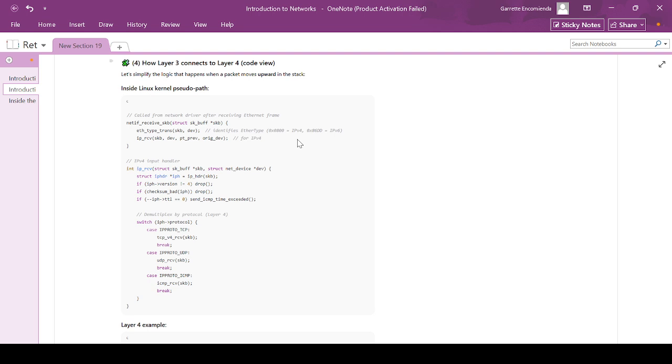So basically this is what the Linux OS does. It is called from the network driver after receiving an Ethernet frame, let's say from the port, physical to layer 2, now it's the network driver. This is the call for that.